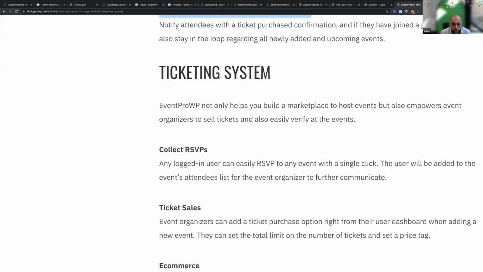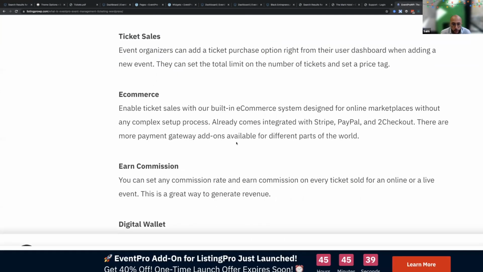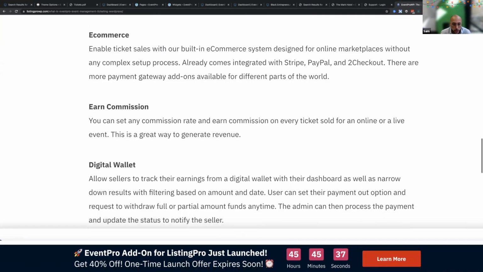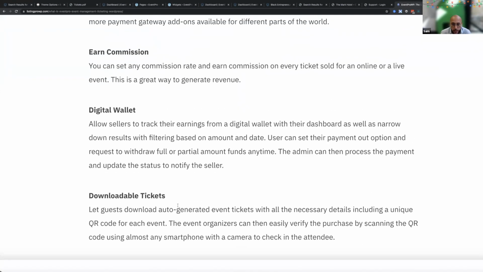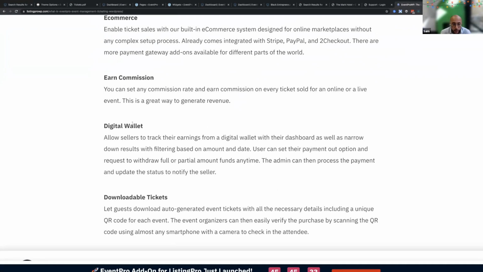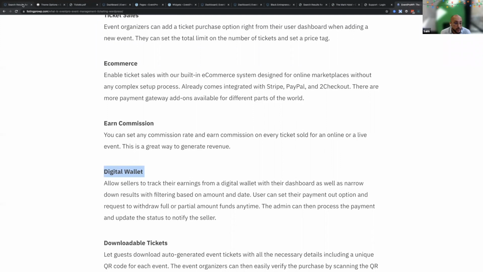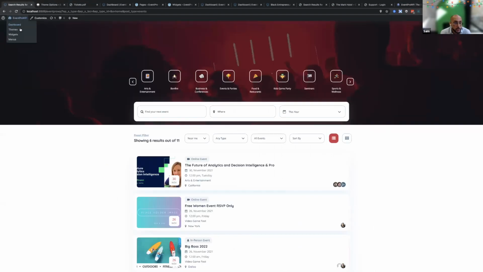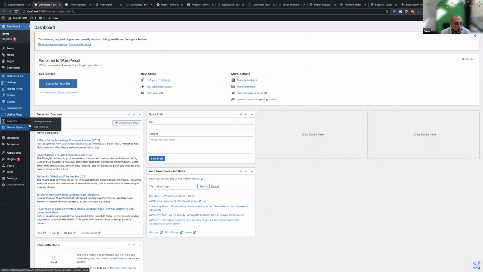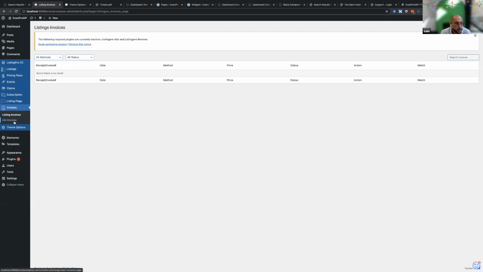Collect RSVP, ticket sales, use our built-in checkout, earn commission. The digital wallet is basically to track all this for individual sellers. They can track all their sales. Yeah, we haven't seen what the admin sees, so let's go and check the dashboard, or what the admin will see here.